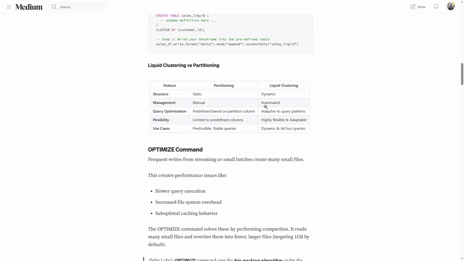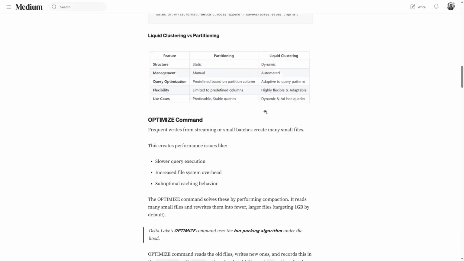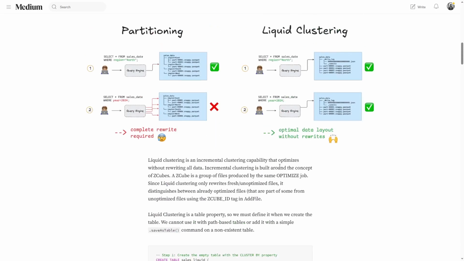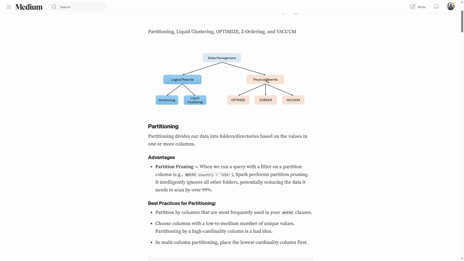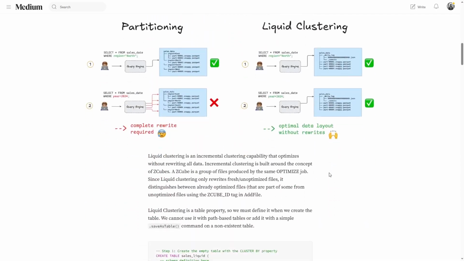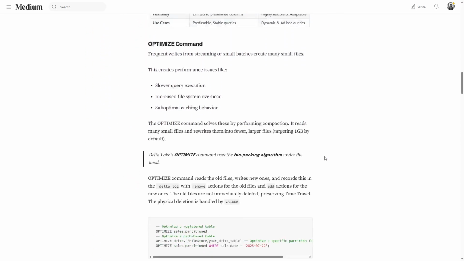So those are the differences between liquid clustering and partitioning. These were the two logical things where we were rewriting the files in a logical sense. Now we will look at the physical rewrite, where we will actually be doing optimizations based on the files that we have.